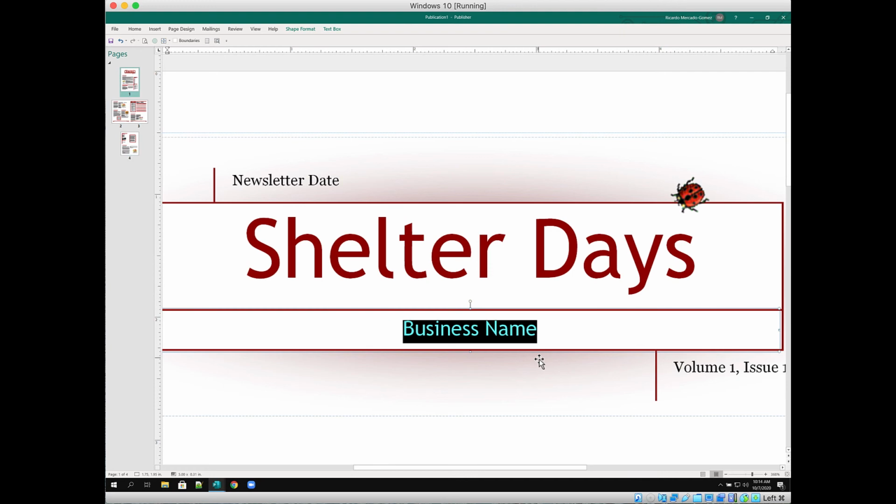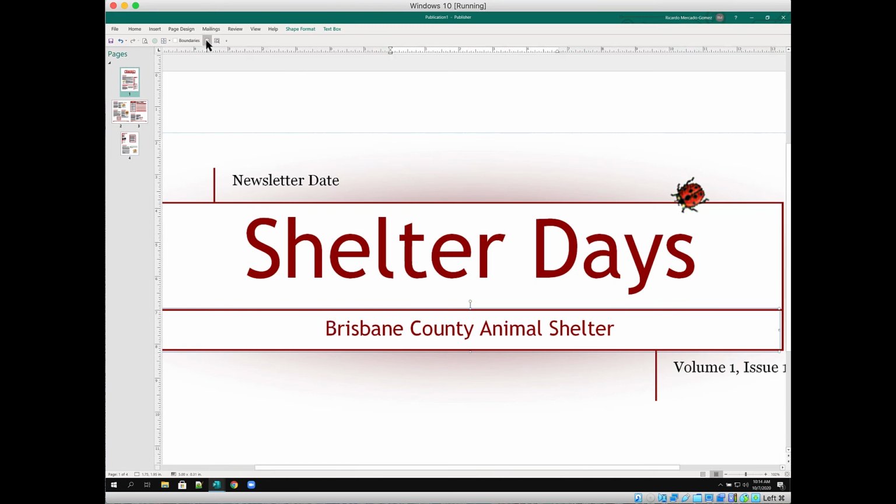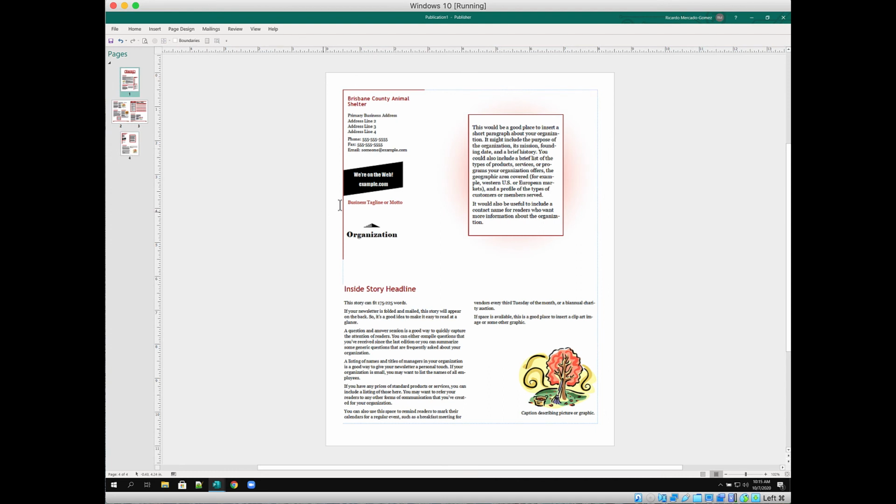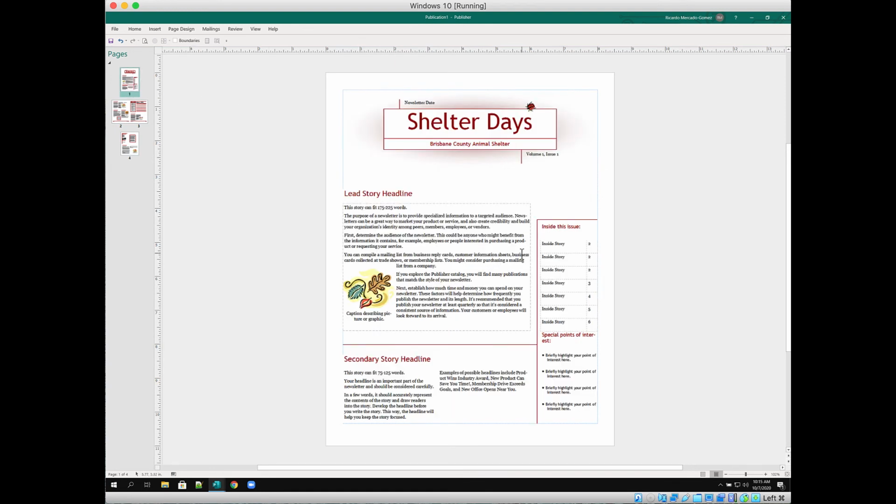When it's selected, you start typing, and we're going to say Brisbane County Animal Shelter. I notice that the logo is still there. That's what we want. We're going to go back to full page, and if we go to another business location, just to demonstrate, notice that the Brisbane County Animal Shelter came along. Great.